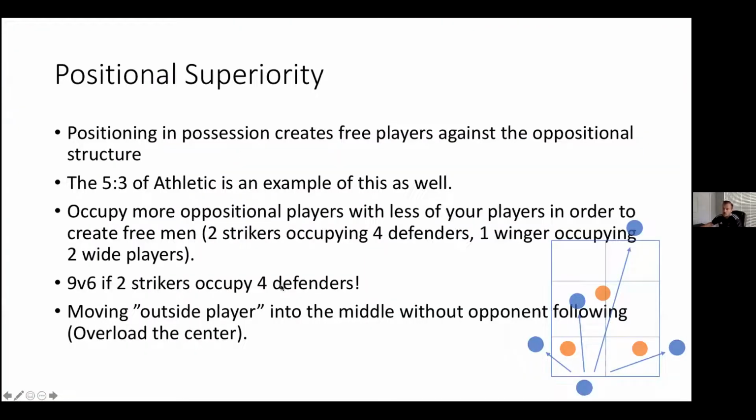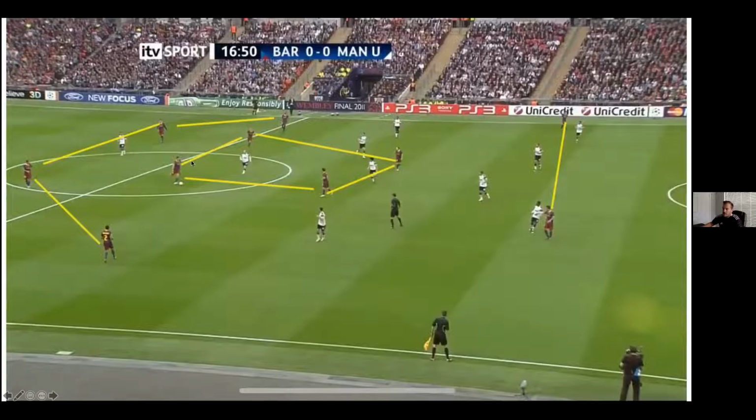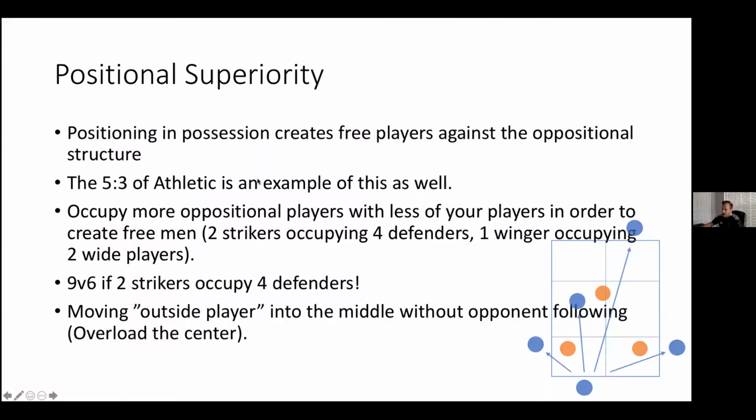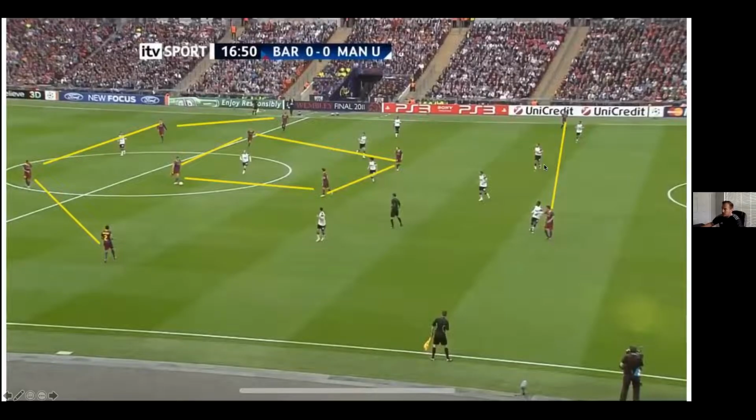If you use 2 strikers to occupy 4 defenders as an example, you can use a front 3 if you want, whatever it is that you prefer. You can create an advantage of numbers in this part of the field where you can now progress, bring the ball to this area, and then you attack the back line, right? It's a process.